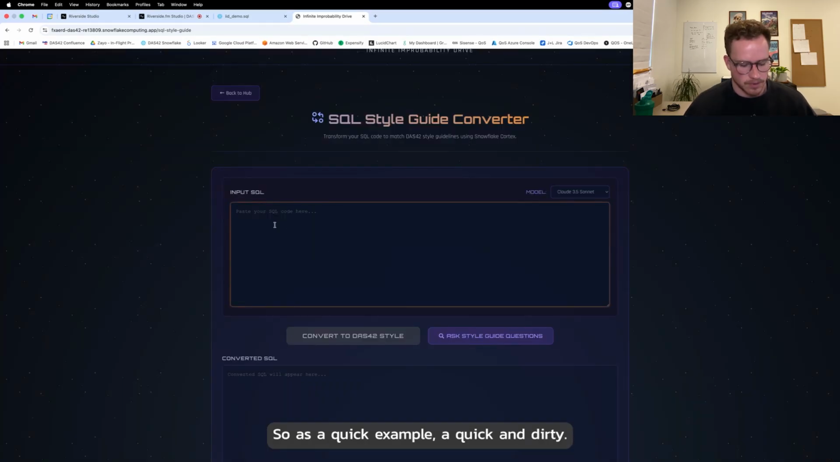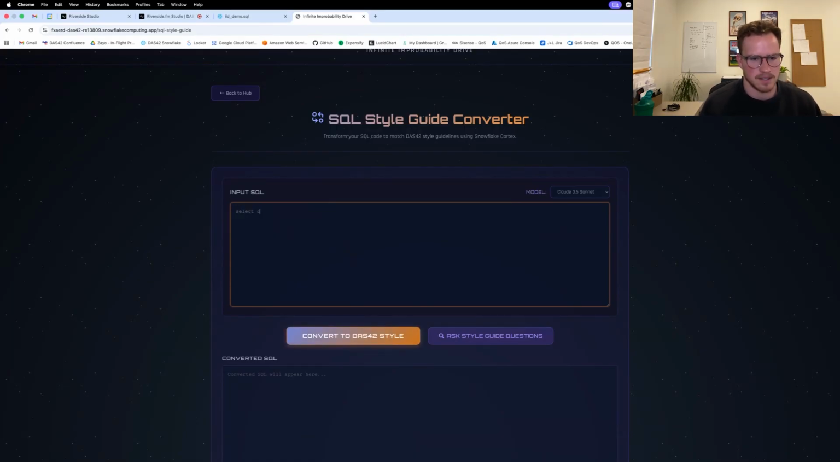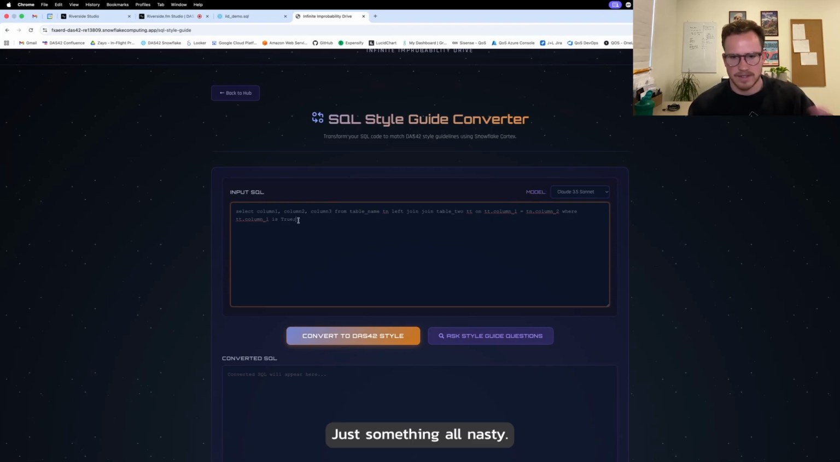So as a quick example, quick and dirty, you could get as complex as you want with this, but for the purposes of the demo, I'll just do something like select column 1, column 2, column 3 from table name, and I'll even throw in a left join, table 2. I guess I need some aliases, bear with me here. Just something all nasty, it's hard to read that, right? It's all in one big line.